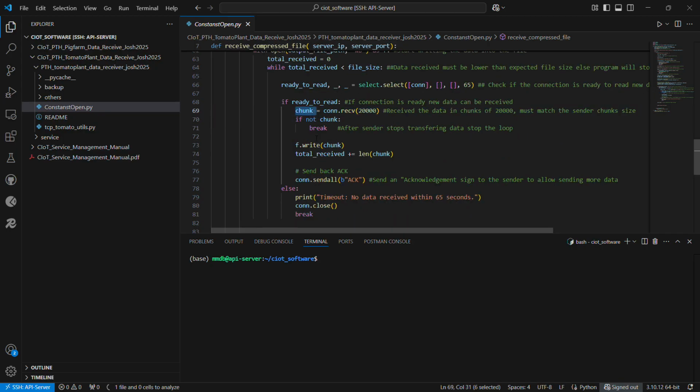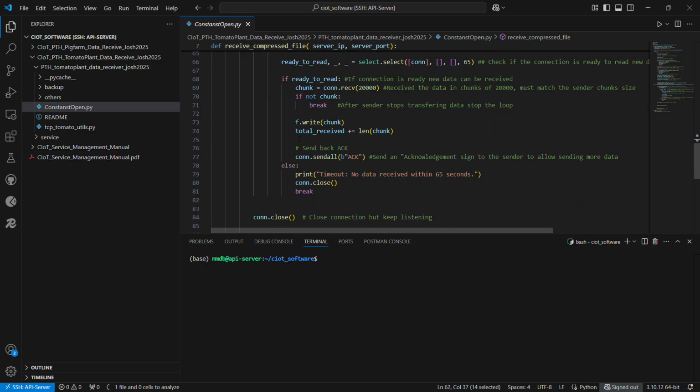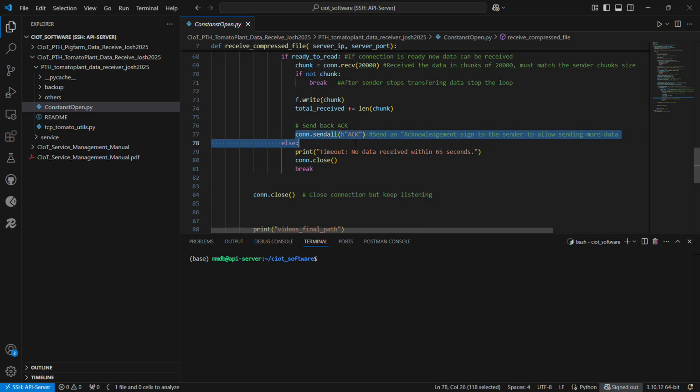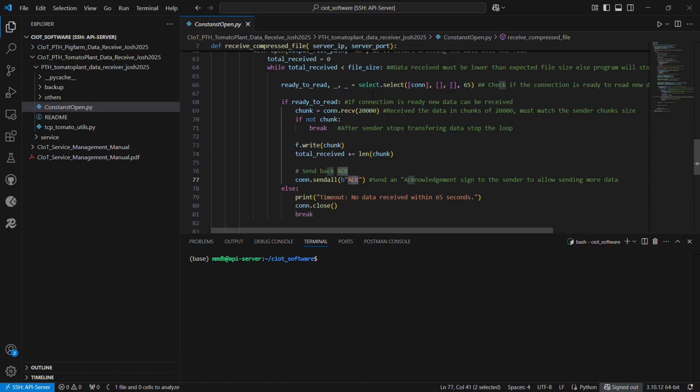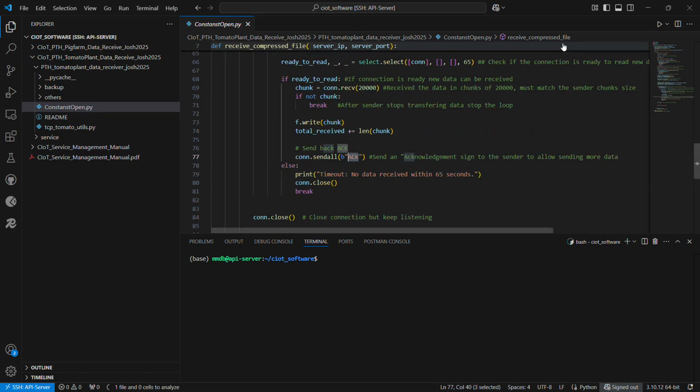After we have received a chunk, we immediately write it into the file that we have created, and we send one acknowledgement to the tomato plant after we receive each chunk. It's not after we receive the whole file, it's after each chunk. After we receive one chunk, we send an acknowledgement, and after the next chunk, we send another acknowledgement, just to make sure that the two sides are constantly communicating and sending data when each side is ready to receive it.